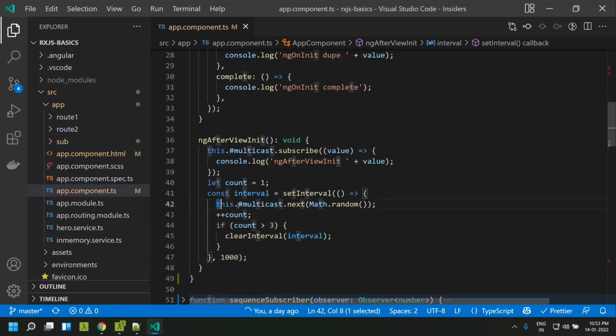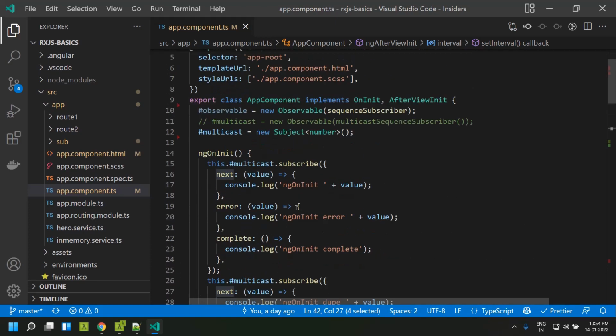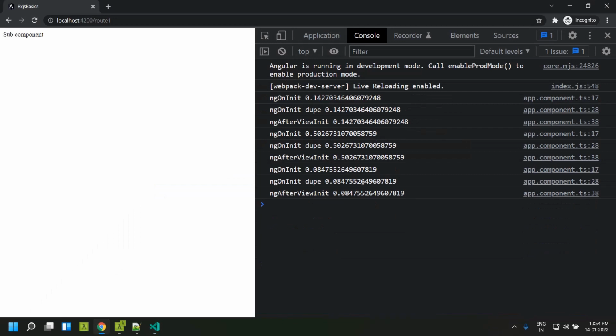So you can see that the subject provides a method called next, which can be used for pushing new values to the subscribers. Now when we run the same code, you can see that each of the subscribers will receive the same value which we generate and the multicasting is working. In this way, we will be easily able to achieve multicasting using the subject.